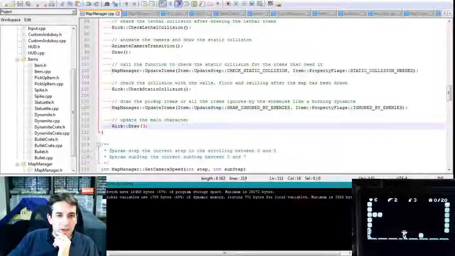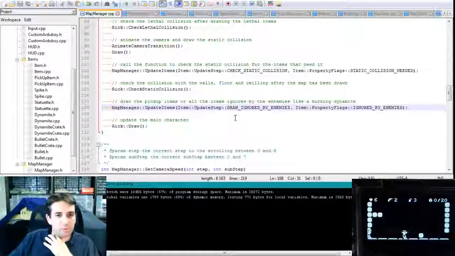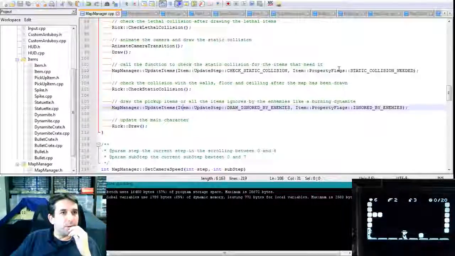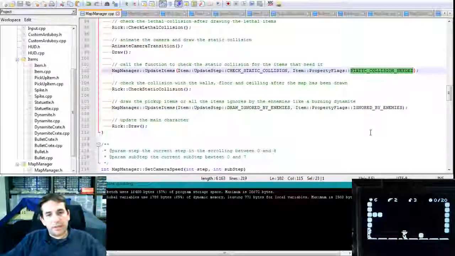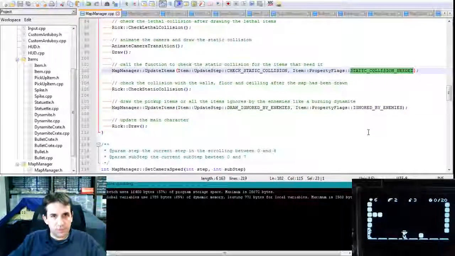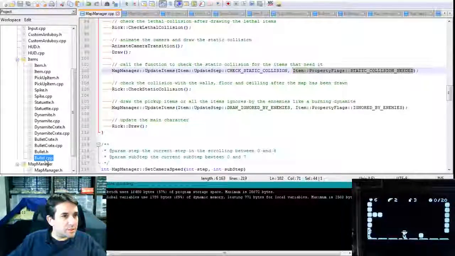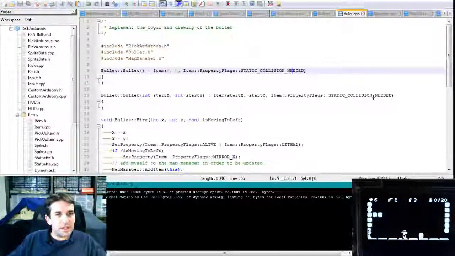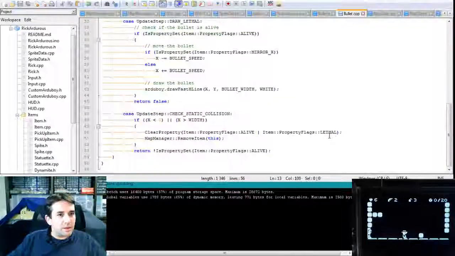So why I've done that is for the bullet to check the collision. So how are we gonna do that? I want the bullet to check the static collision, so I need the bullet to have that flag set. Actually, where's the bullet.cpp? It's already set, okay.